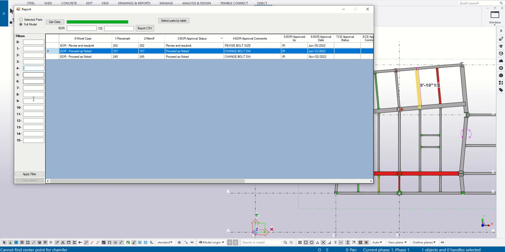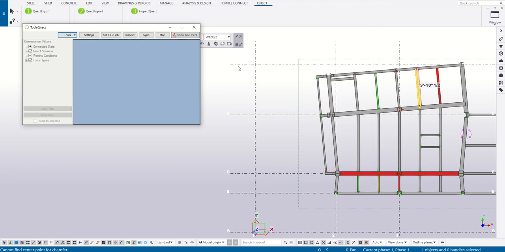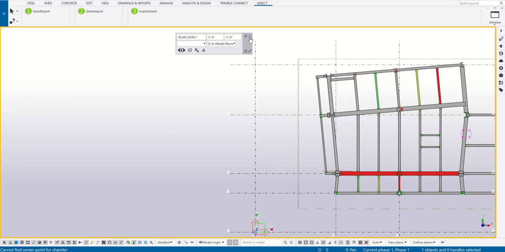If I want to remove the filter and maybe export all to CSV, if you want it in a CSV format, then you can export to CSV. So this is the last thing about the in-model review. That's it, and thank you for watching.